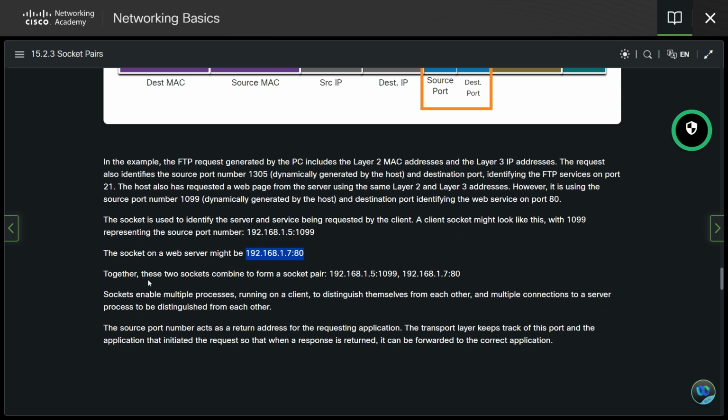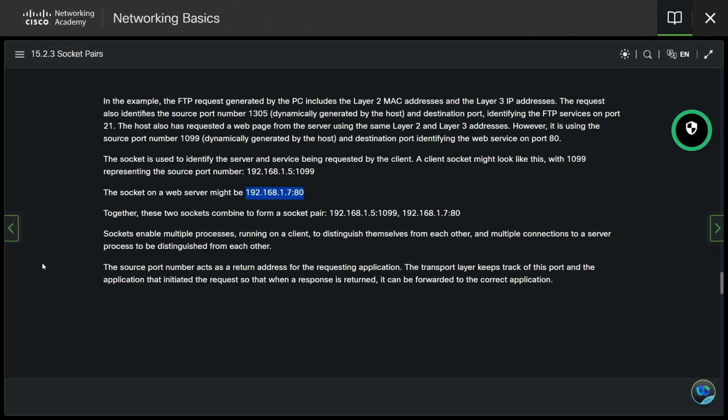Okay. Together, these two sockets combine to form a socket pair. Sockets enable multiple processes running on a client to distinguish themselves from each other, and multiple connections to a server process to be distinguished from each other.